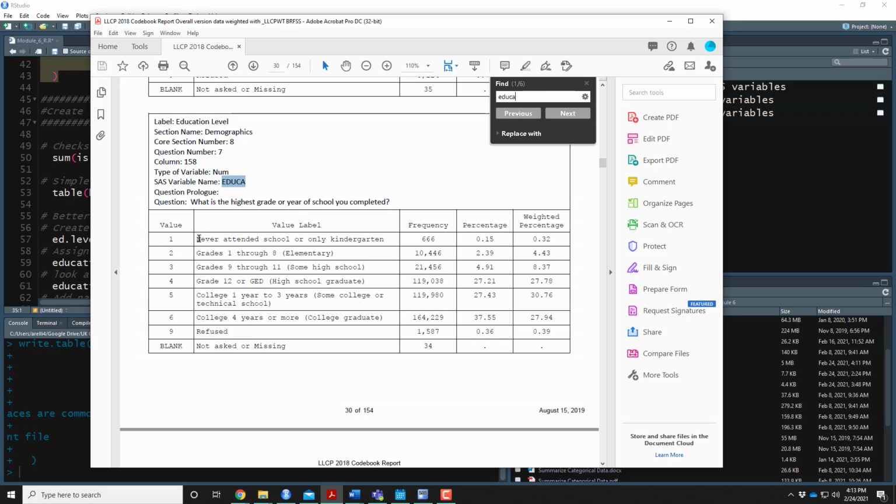Notice here are the different values that the variable can take along with their frequency. Now, this frequency is for the full data set, so the frequency we find here and you find for your state is not going to be the same. And then the other really important thing to notice here is the value. The value is how this variable is actually coded in the data set. So anywhere we see a 1, that means they never attended school or they only attended kindergarten. We see a 2, grades 1 through 8, and so on.